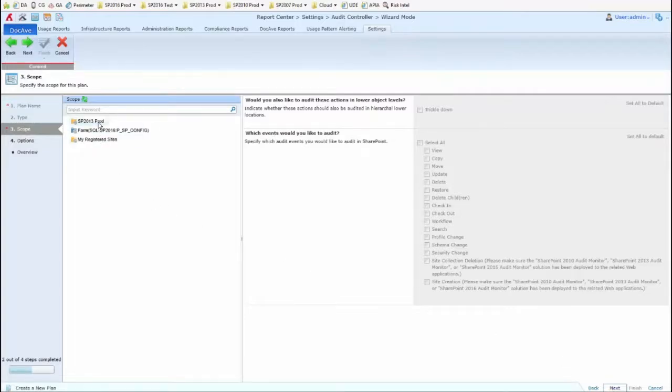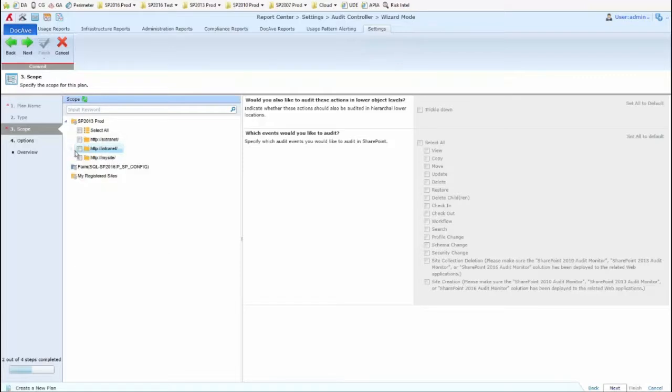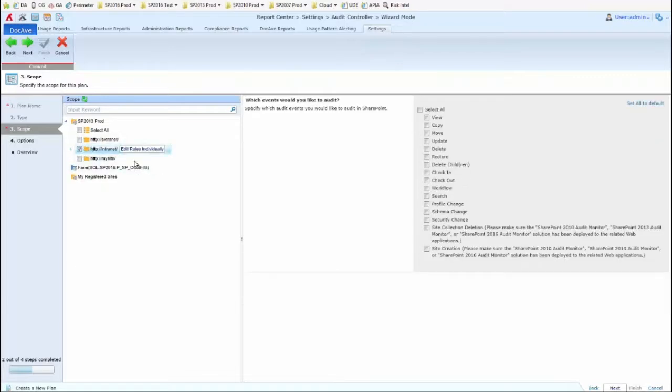Now we have to select a scope. We can select from on-premises SharePoint farms, and also from Office 365. In this case, I'll do an on-prem web application, but you can see I can drill down lower than that if I needed to. If we select multiple scopes of the same level, we can edit the rules choices for each individually. But in this case, I'm just going to do one web app. And for our purposes here, we are going to audit for all auditable actions. We then click Next.